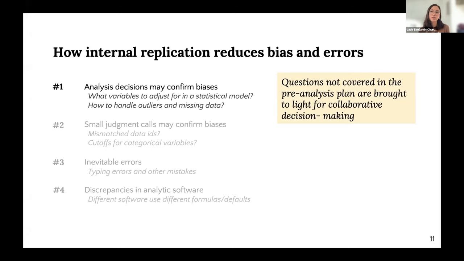The internal replication process essentially brings everything to light. It brings all these small decisions to light because it's nearly impossible to get the same answer if you aren't making the same decisions. And so what we found was that by doing this, we basically created a log, and I'll show it to you, of all these things that we had to decide on that came after the pre-analysis plan and even after our update to the pre-analysis plan.